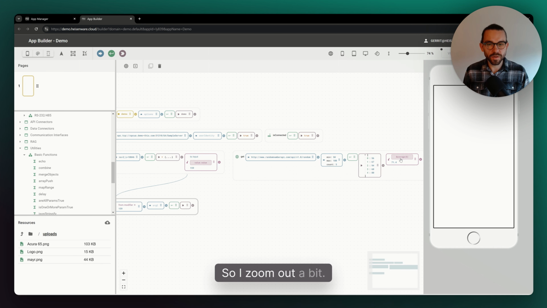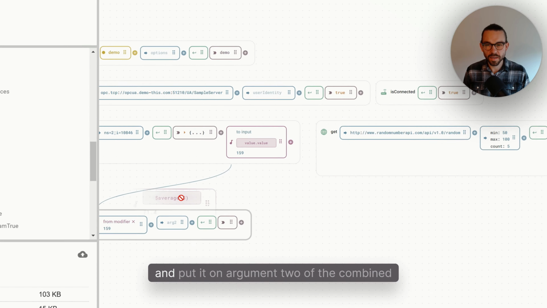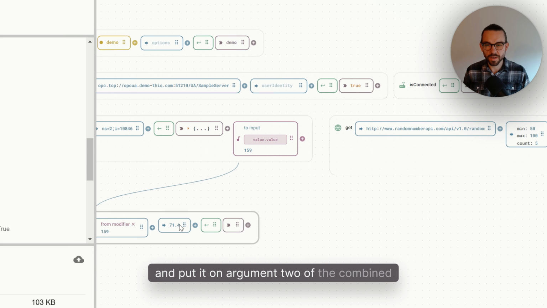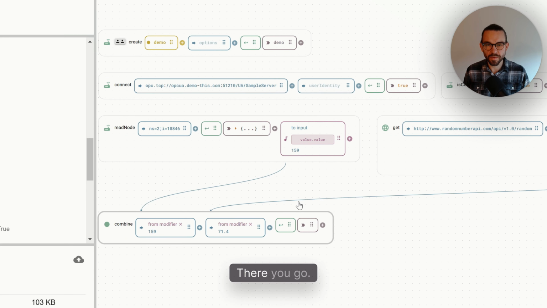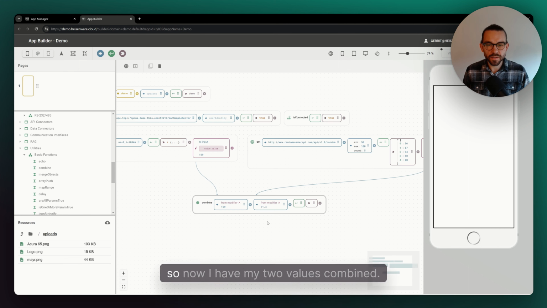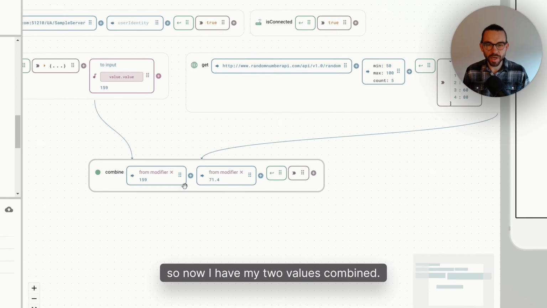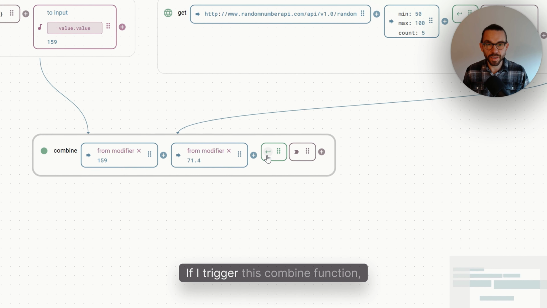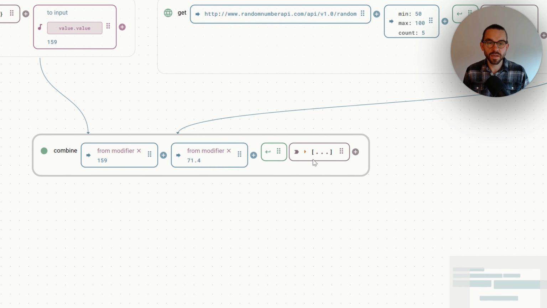So I zoom out a bit, and now I take it and put it on argument 2 of the combine function. There you go. Very nice. And I could also place it here. Doesn't really matter. So now I have my two values combined. Let's see what happens if I trigger this combine function.